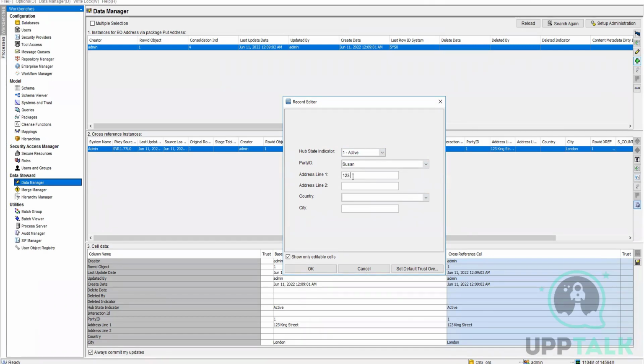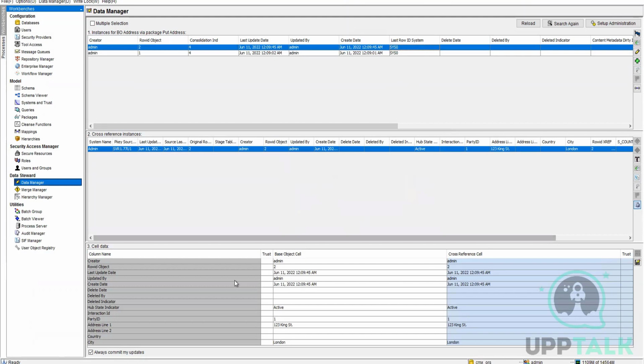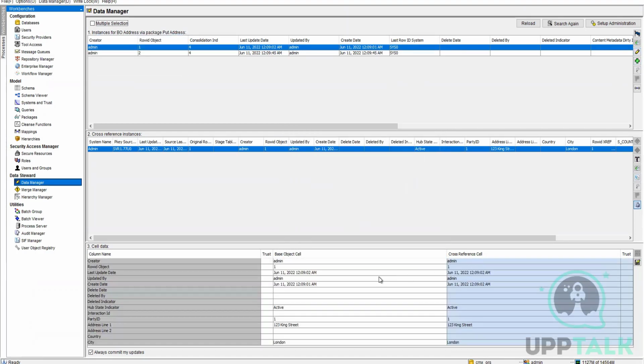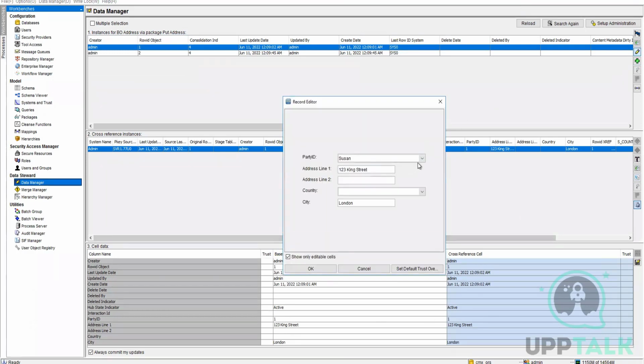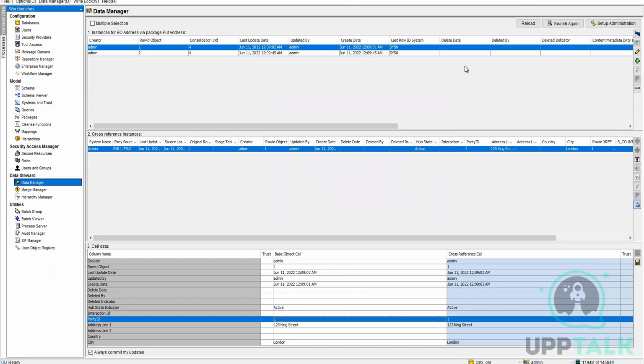Let's say this time we are not creating the street completely. This is record ID 2, party ID is still 1. So we go ahead, edit it with the last one, still 1. Why is the party ID coming as 1?